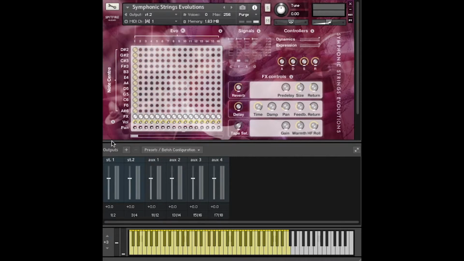So what the pegboard also does is it controls whether that particular Evo or the set of Evos that you are playing is sent to the effects section over here. There's also an individual volume for each Evo and an individual pan, so that will be separate to the master volume and pan within the Kontakt instrument.